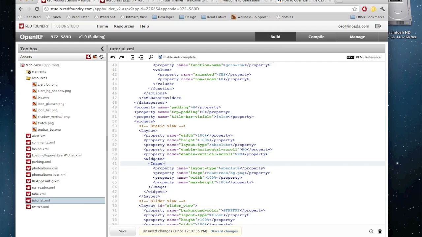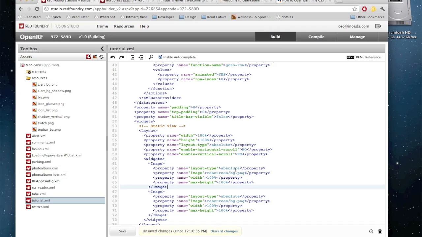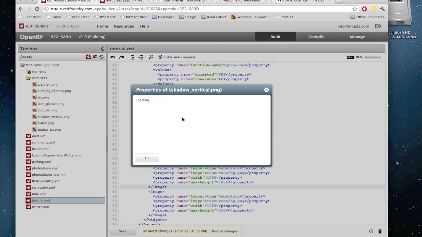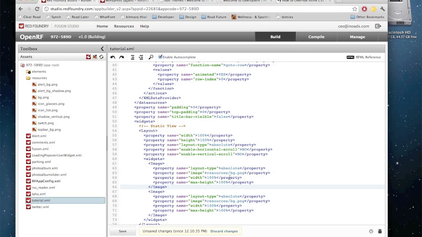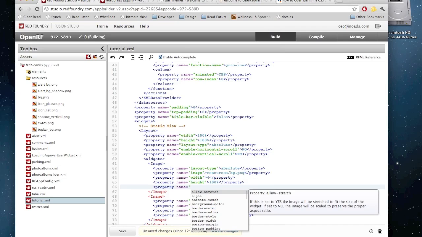And I'll copy this piece of code here. And the width is, let's see, shadow vertical. How high is this? 10 pixels, and the width is 7 pixels. So we'll keep the width at 4 pixels for now, and the height as 100%, and we'll allow stretch.